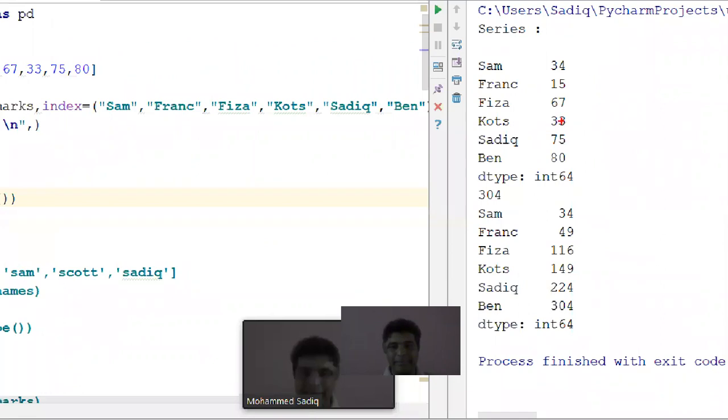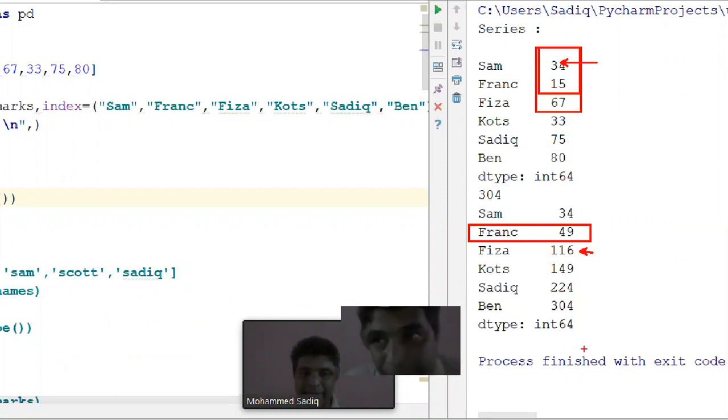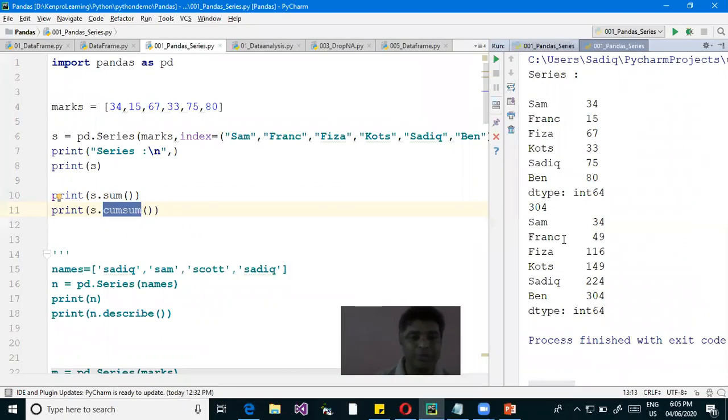So you can see the Sam value was 34. When I went to this particular Francis, it is nothing but the sum of these two, 34 plus 15 is 49. When I look at this one, it is the sum of these three values, then the sum of four values, sum of five values. It is doing cumulative sums. This will be useful when you're doing quarter-wise, month-wise, or week-wise sales, where you want to see the totals as well as the cumulative, how it is growing. Those kinds of statistical things you can do.